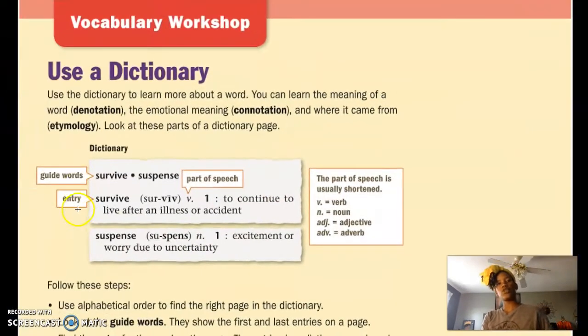So we have guide words, and then we have entry. Entry is where they give you each word, the pronunciation, the definition, the part of speech. So for example, this whole thing is an entry. This is an entry, the entry for survive, the entry for suspense. Within our entry, we have our vocabulary word. We have the pronunciation, which is how to pronounce survive. And then we have our part of speech.